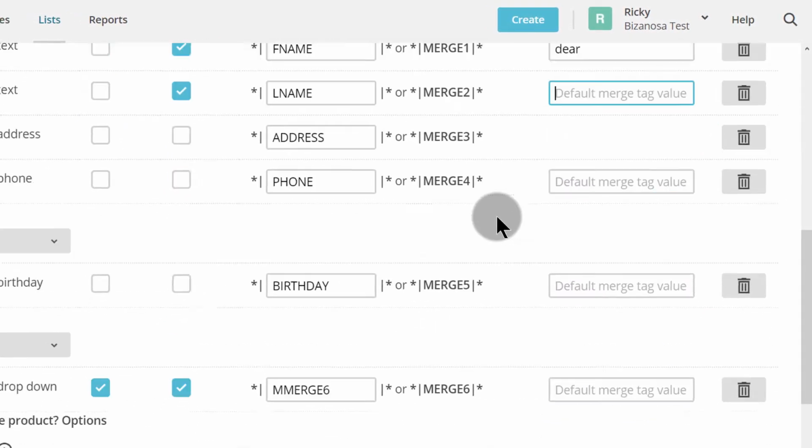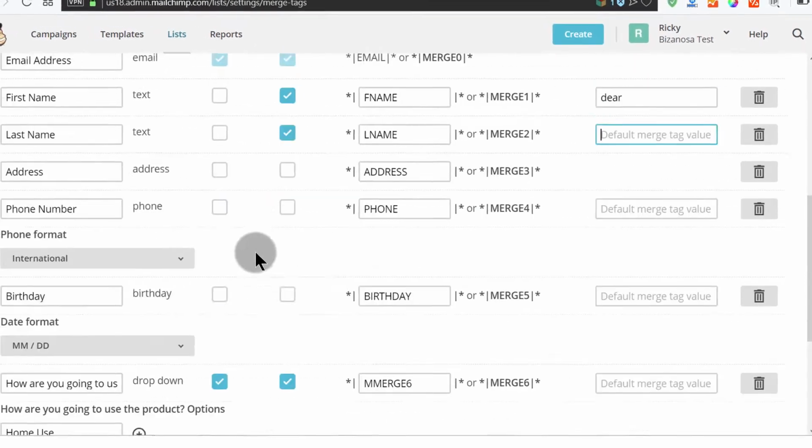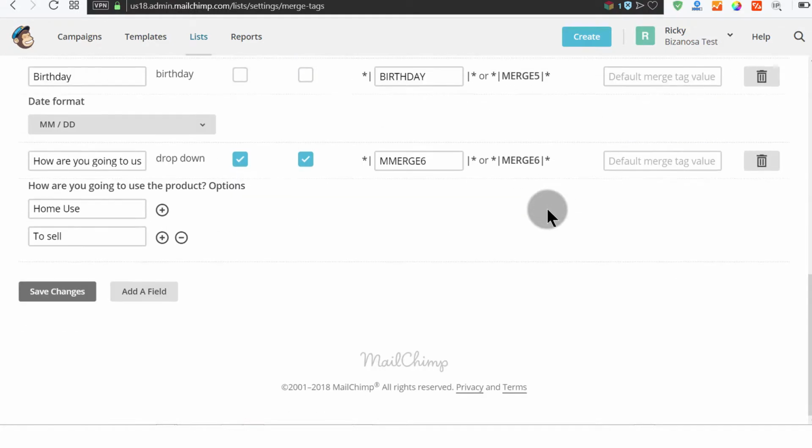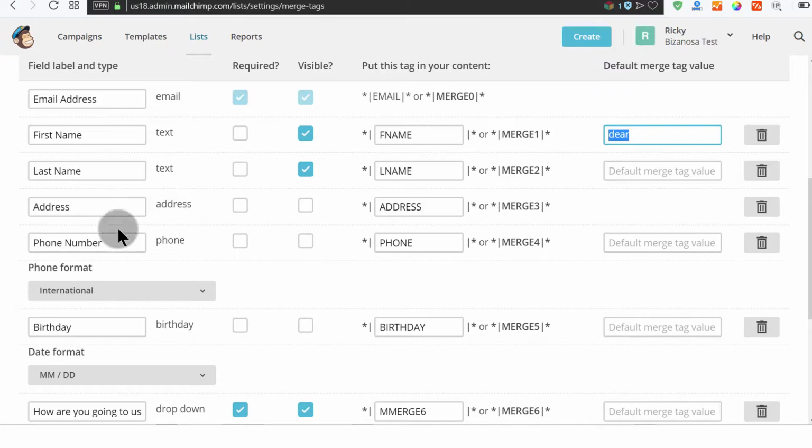In this video, I've shown you how you can add a field in your Mailchimp list, and I've also shown you how you can add a default value for your merge tags. And we've seen that you can make any of these fields required. And if you want any of these fields, maybe you want phone number to be visible on your sign up forms, you can just click here to make it visible.